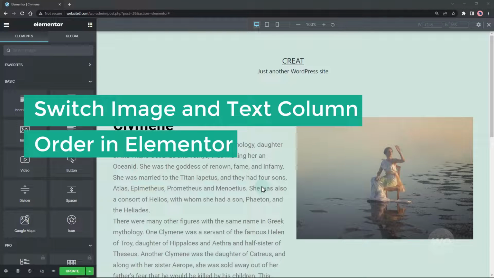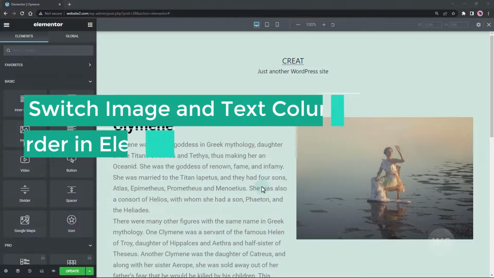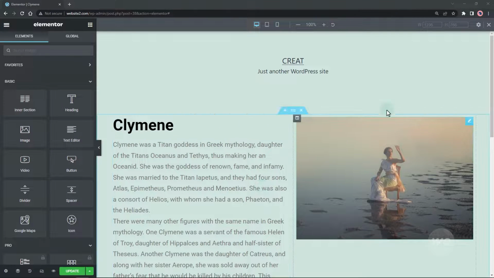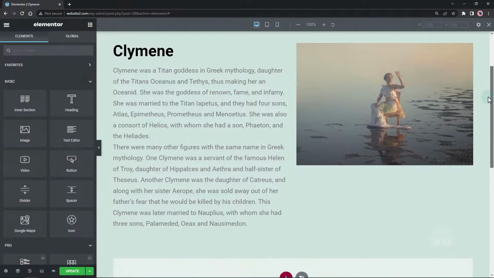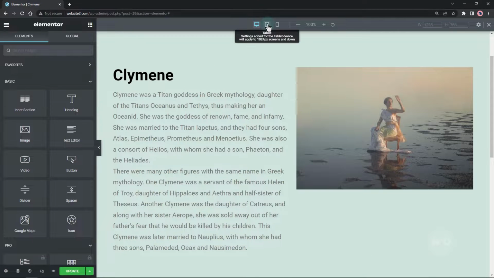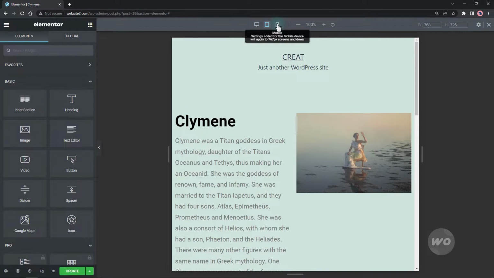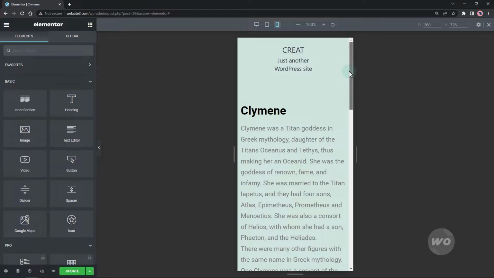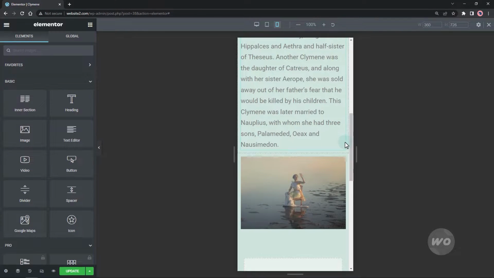In this video, I will show you how to switch the order of the image and text content on mobile in Elementor. As you can see on my Elementor edit screen, I have the content on the left and a single image on the right. On the mobile view, the image appears under the content. What we are going to do is to display the image first and then the content below it.